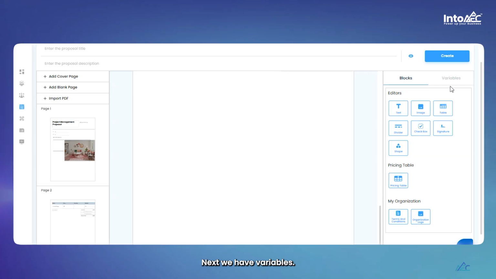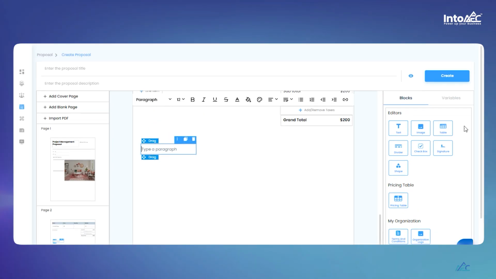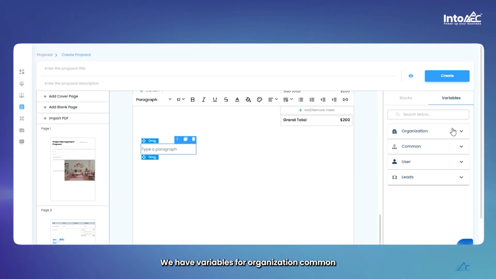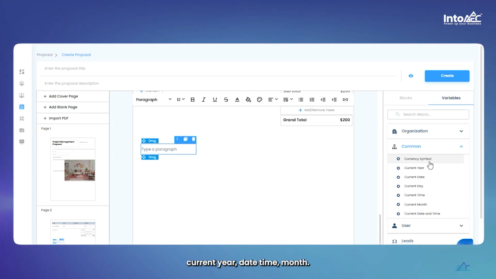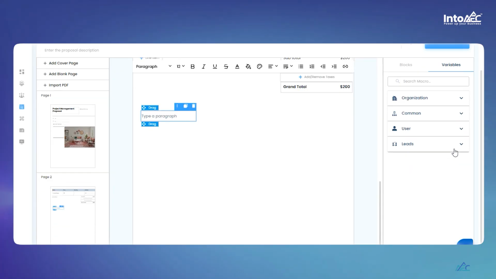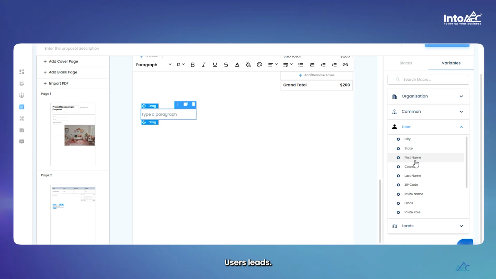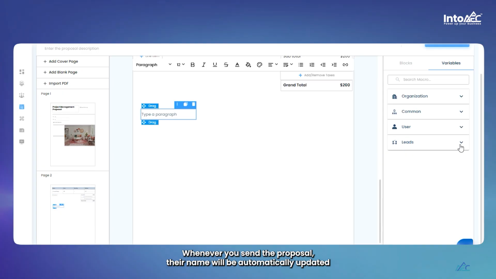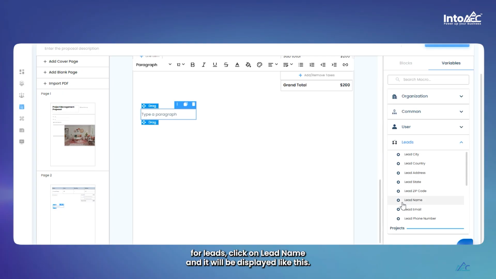Next, we have variables. To use variables, drag and drop a text field and click on Variables. We have variables for organization, common, current year, date, time, month. Users, leads. If you want to show the logged in user's name, you can choose user variables. Whenever you send the proposal, their name will be automatically updated. For leads, click on lead name and it will be displayed like this.